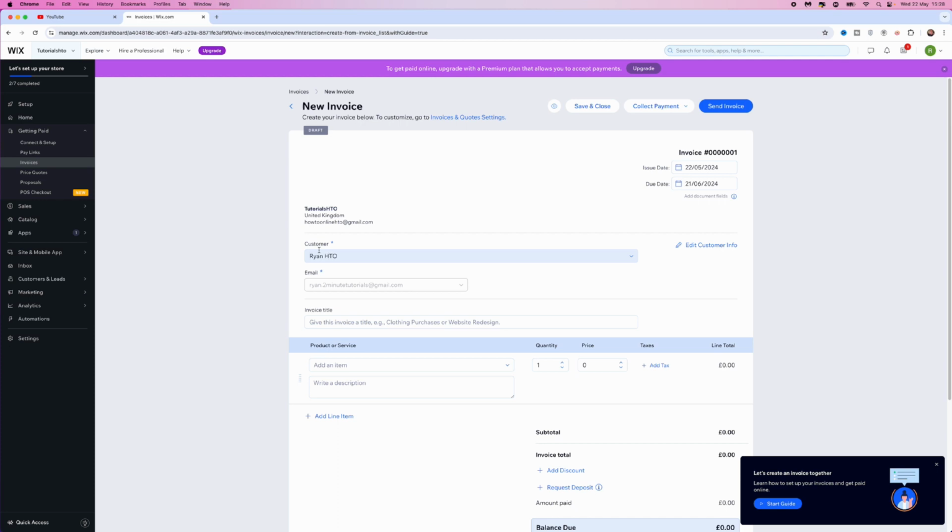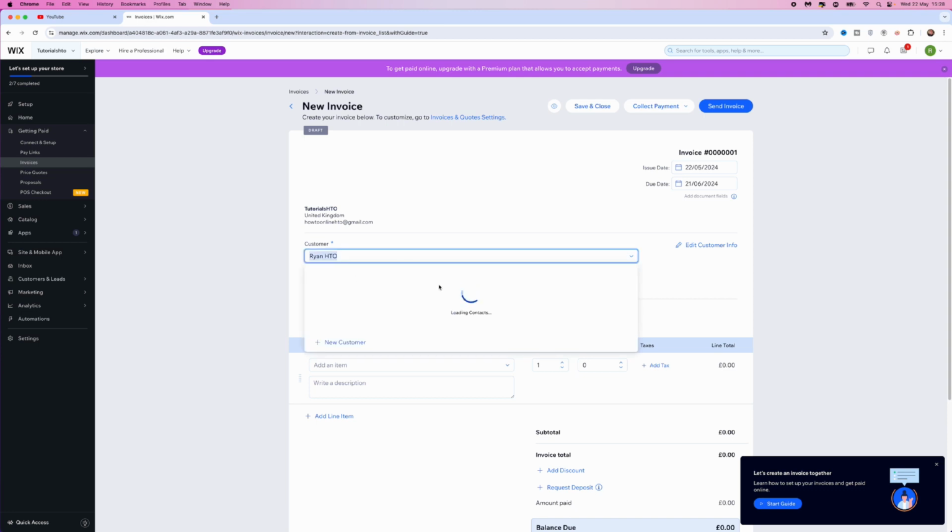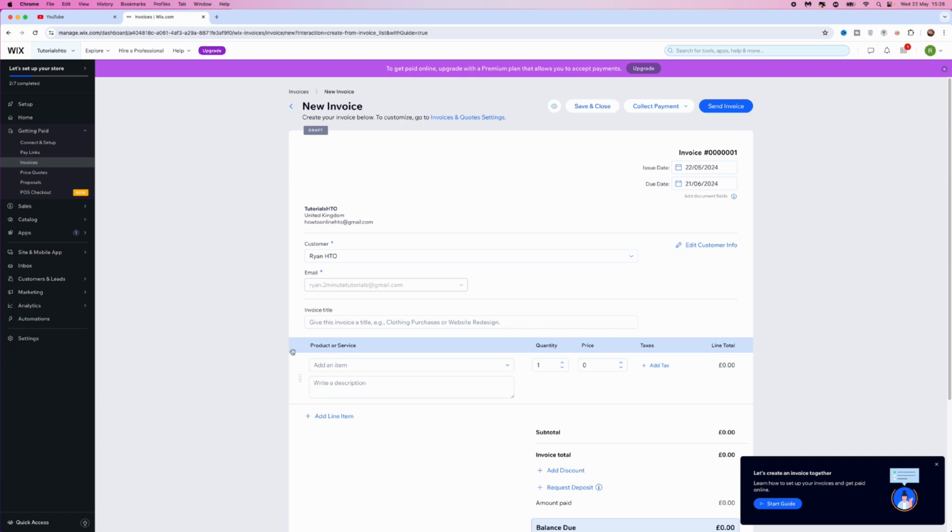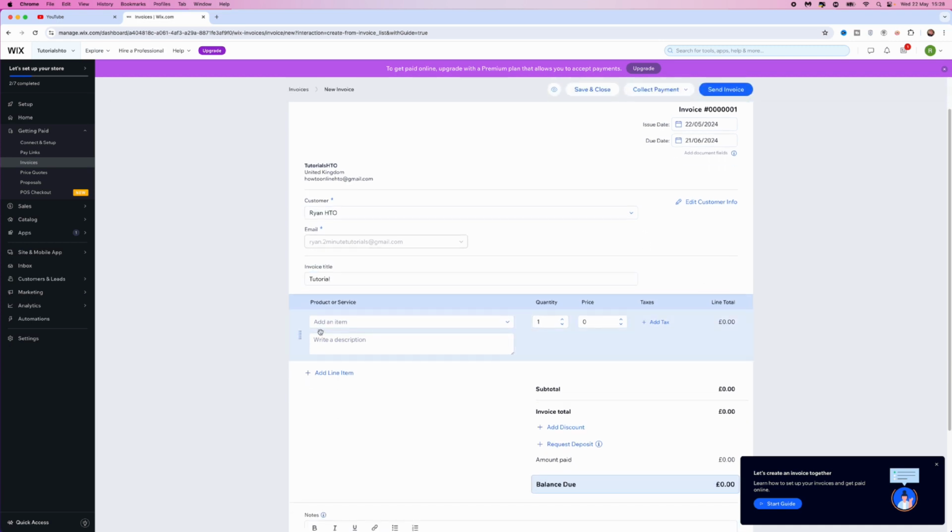And then as you'll notice, the customer is this person right here. Click on the email, which will then be below, which is obviously this email right there. Now, once you've done this, what we will then be able to do is go ahead and name the invoice. So for example, if I just put in tutorial, and then below this, you will need to add in the name of your product or service that you've sold this person in order to send the invoice.